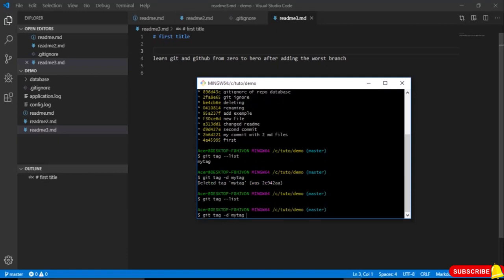There is another option for how to create a tag. For example, let's create another one. Git tag -a, the name of the tag, for example version 1, and we can put a message, for example first version of the project.